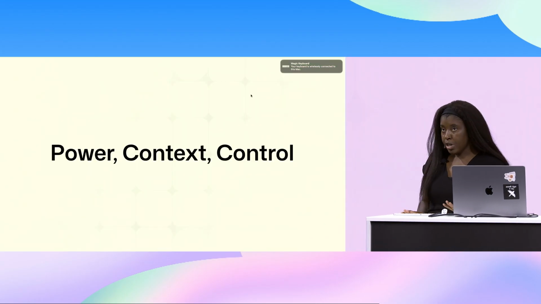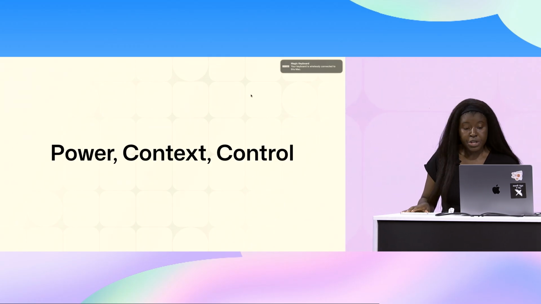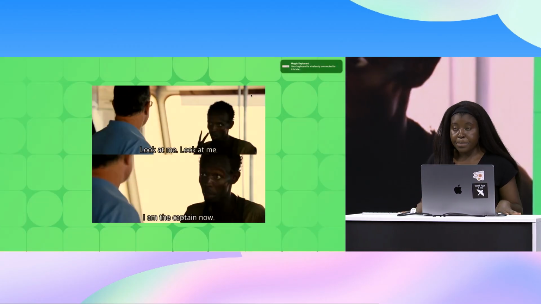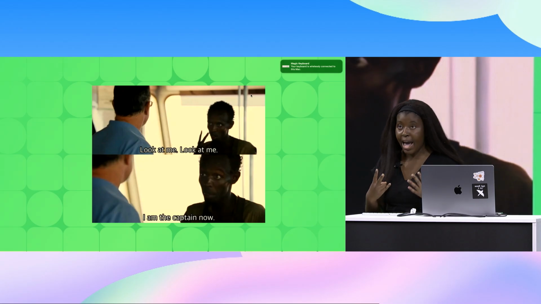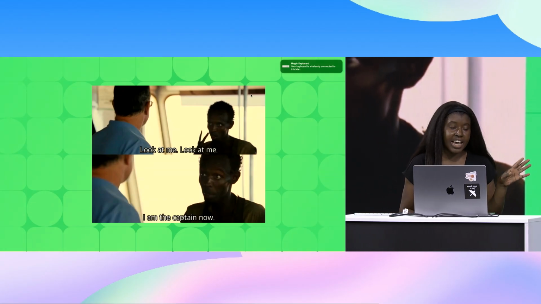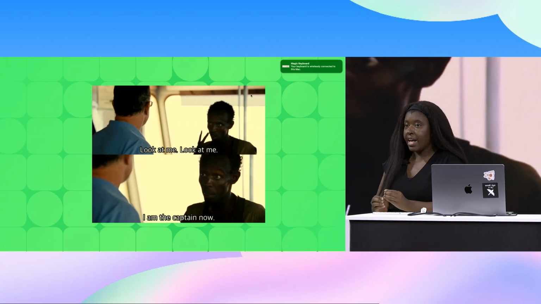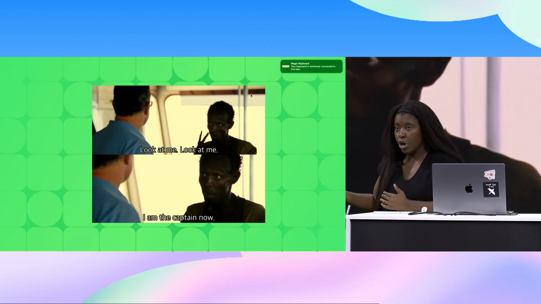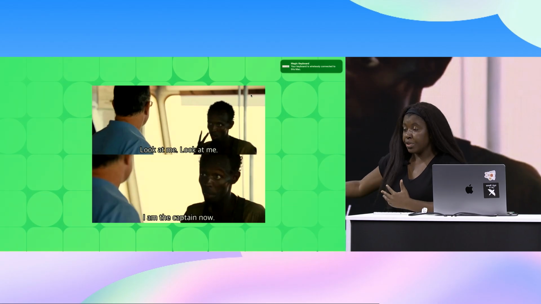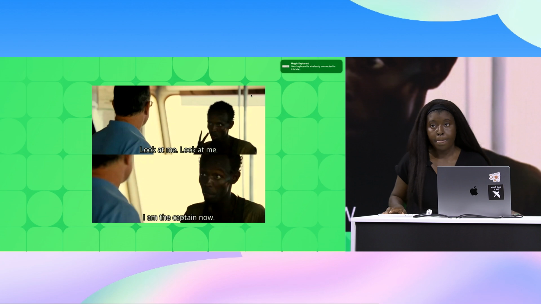To vibe code responsibly, you need three things. You need power, control, and context. So let's talk about that. Remember, in this situation, you're the captain now, while your AI is the co-pilot. I really think GitHub was ahead of this game when it named their tool Copilot, because it set the tone that you shouldn't just be a passenger hoping for the AI to take you in the right direction. You're really responsible for the entire journey.